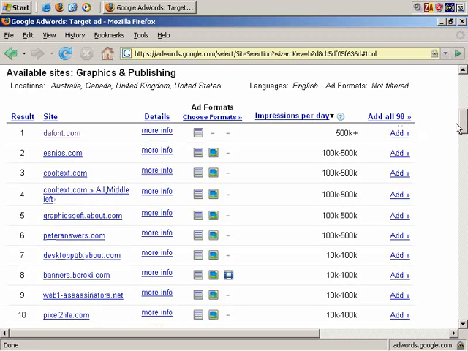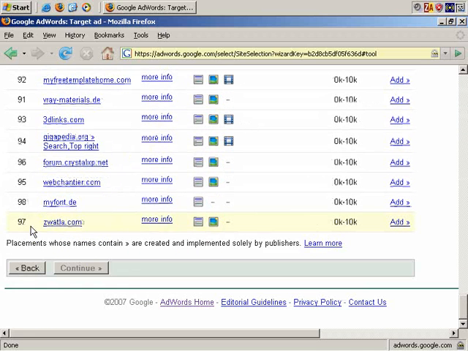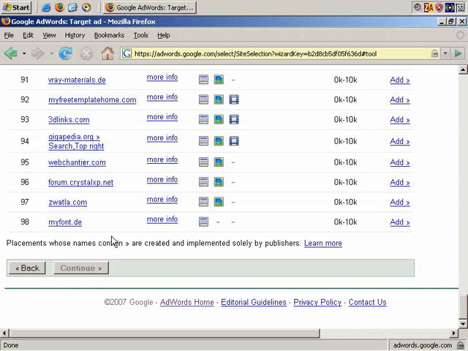If we scroll down to the bottom, we find that number 98 is myfont.de. So that would appear to be a German site that just takes text ads. In any case, you can see that you have the option to pick all these or pick and choose which sites you want to advertise on.